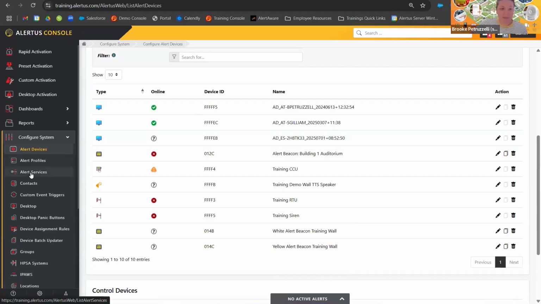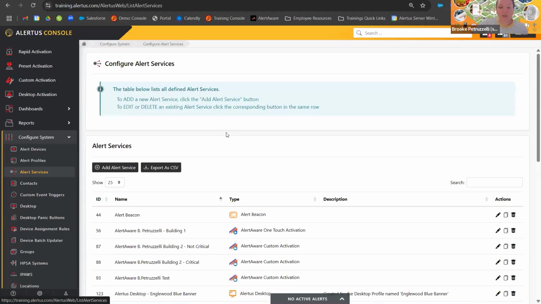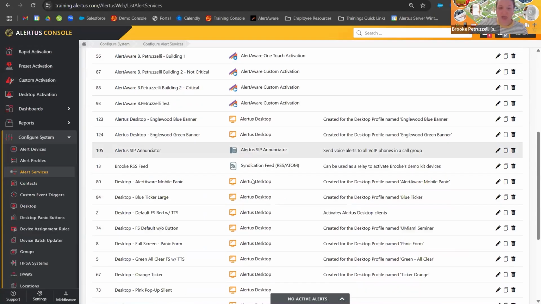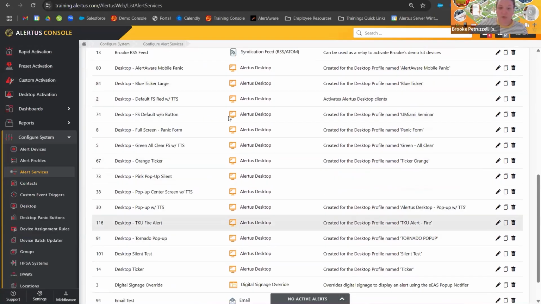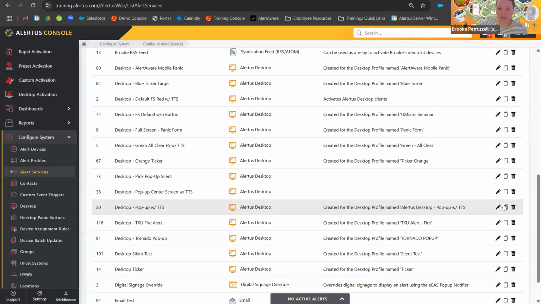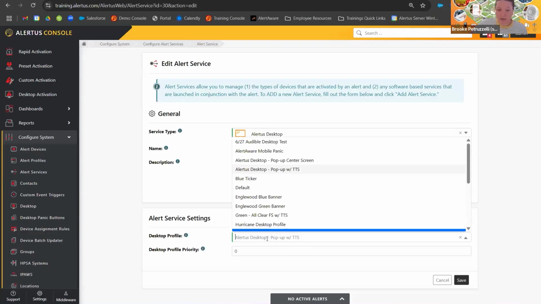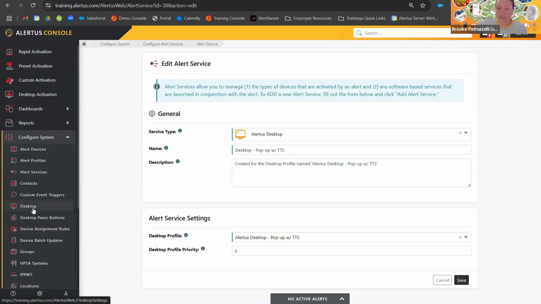The next thing that we're going to pop to is alert services. So alert services are how you actually trigger the devices to go off in the console when you send out an activation. So in order for the alert beacon to go off, you need to have this alert service pulled in to one of these activations. Same for Alert Aware, same for Alertus Desktop, etc. I have a bunch of Alertus desktops, so we're definitely going to take a look. If I look into each of these alert services, you'll see that it is pulling in a specific desktop profile. So I'm going to make sure we go into desktop to take a look at what this profile actually means.